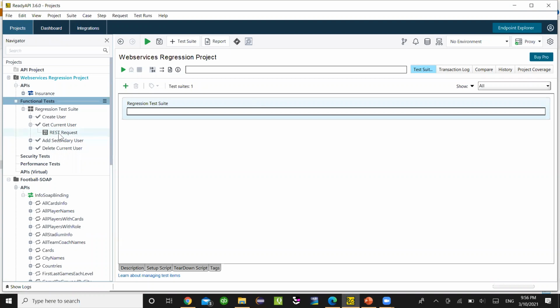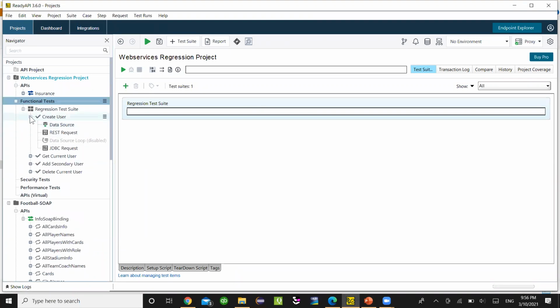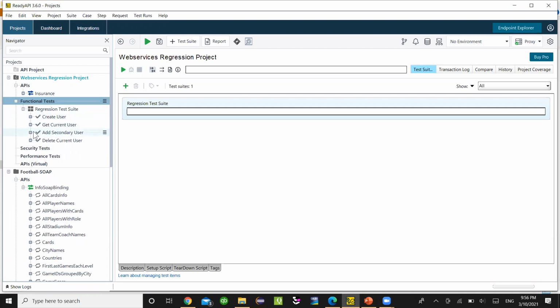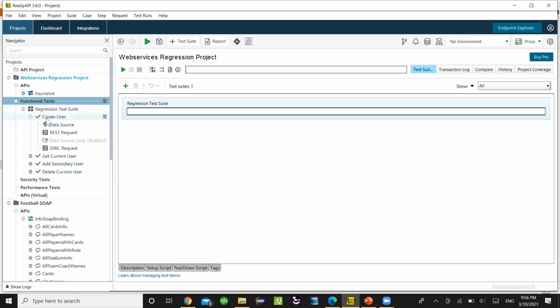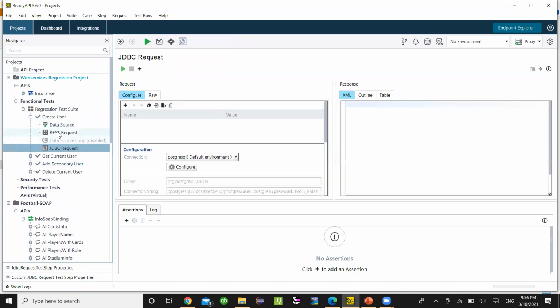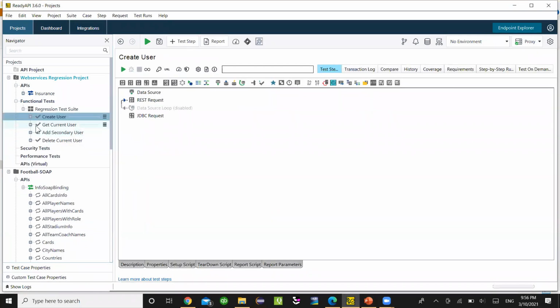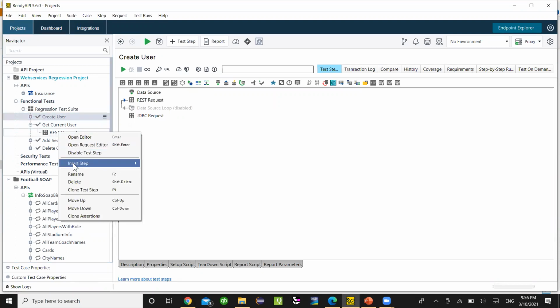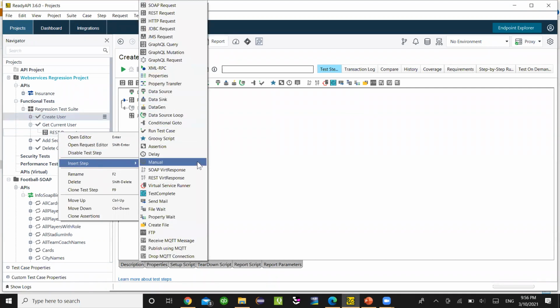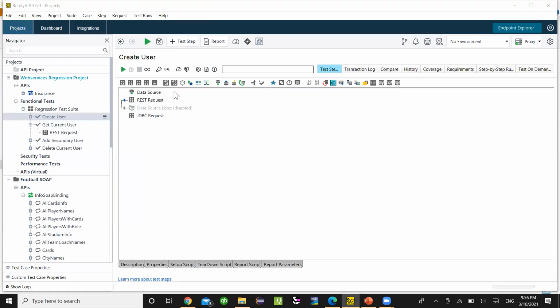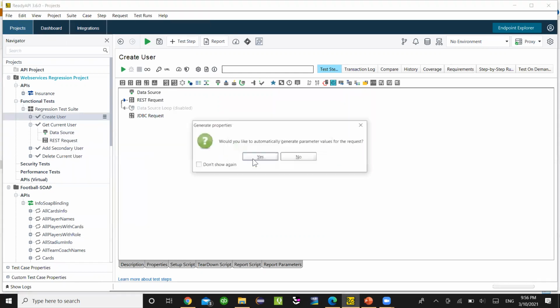Now we have opened it again. So here, whatever you decide, create a story that you have in your computer, current user, secondary, whatever. I would choose this, create a story, and here, let's use this, get current user. On this request, I'm going to right click, insert step, and use data source. I'm going to leave the name as it is. It asks me, would you like to automatically generate parameters here? No, I don't need them. I'm going to create it myself.